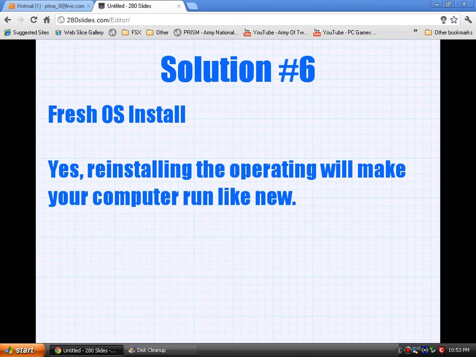Next is a fresh operating system install. Yes, really, reinstalling the operating system is a great solution. It'll make your computer run like new, but it will delete all old programs and everything. You won't be able to keep any of the old software. If you have old pictures, it will delete all of those. So you just want to be careful with what you delete.